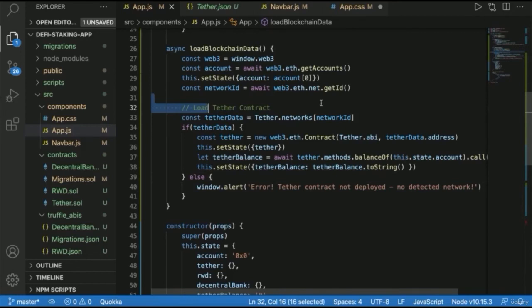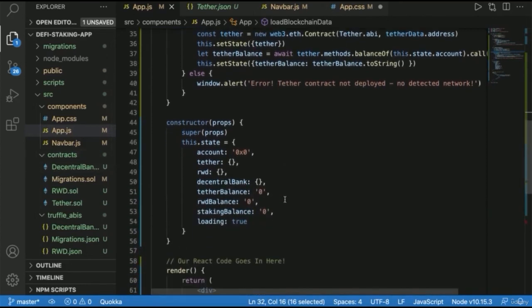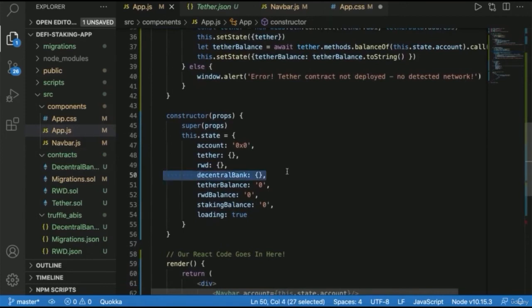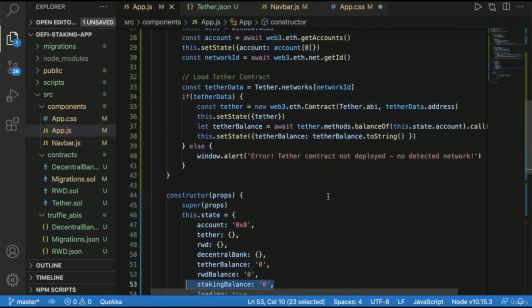So we want the reward tokens and we want the decentral bank. We also want the reward contract to update the tether balance. Sorry, not the tether balance. We want to update the reward balance. And I'll give you a hint for the decentral bank. We want to not only update the state of the decentral bank by bringing in the contract, but we also want to update the staking balance. So you got to figure out how to do that.